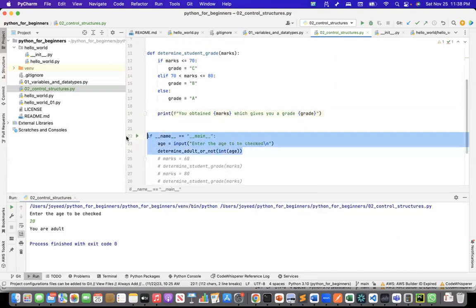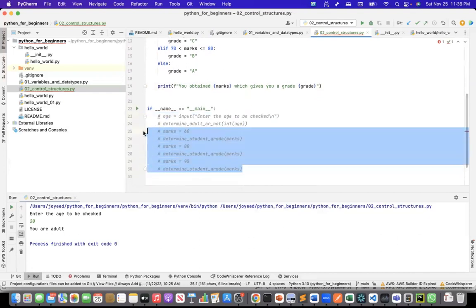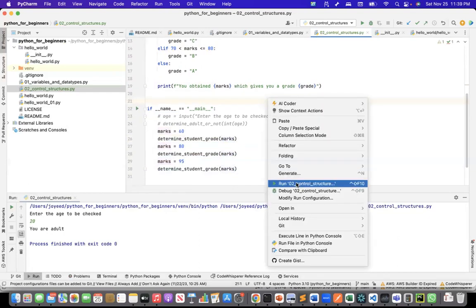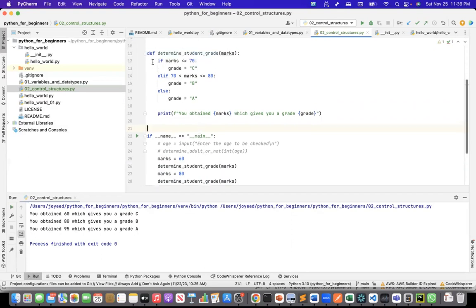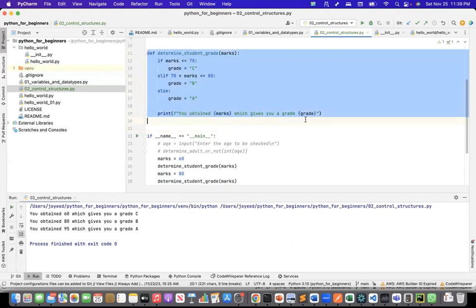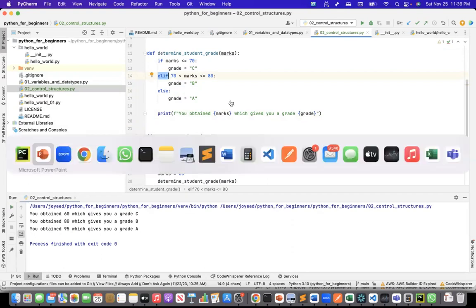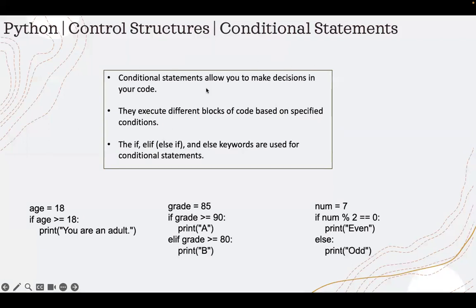Now what we'll do is comment this, uncomment this out, where we are checking for marks 60, 80, and 95, to see what grades we get. So let me run this. You obtained 60, which gives you a grade C, 80 gives B, and 95 gives A, right? And this is done through this piece of code, elif, as we mentioned, if there are multiple conditions to check. So now going back to our PPT, we looked at conditional statements.